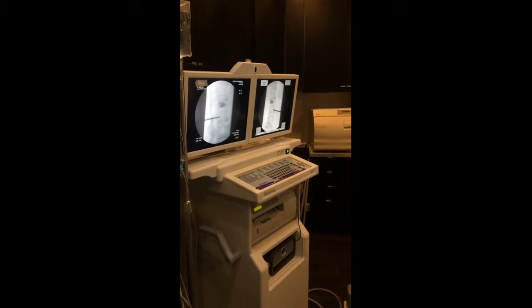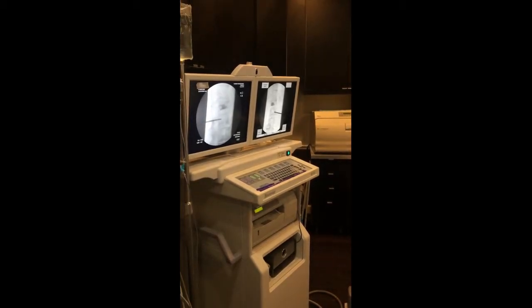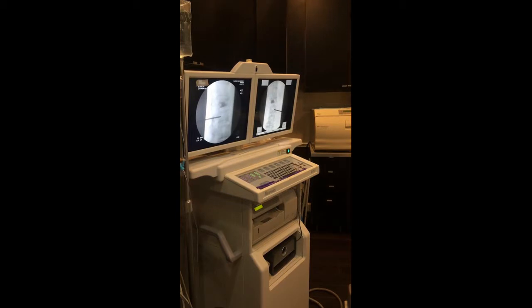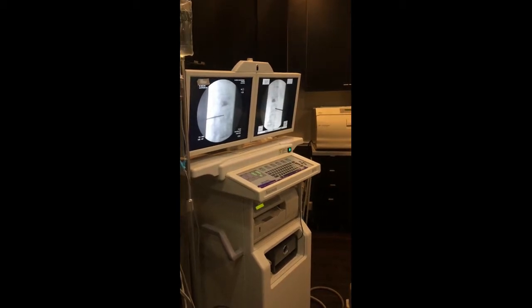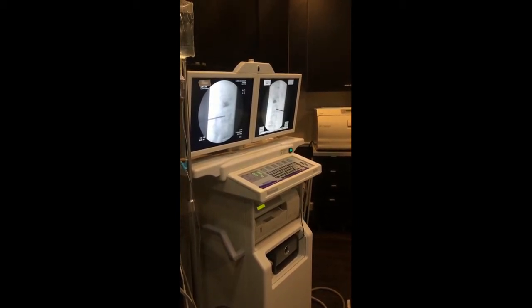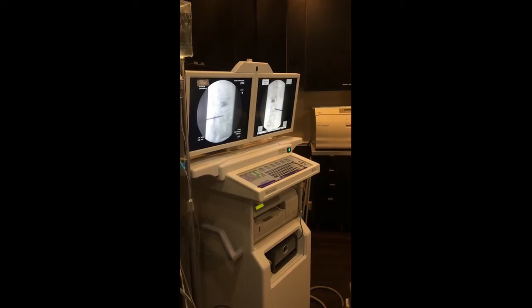Good, go ahead, keep torquing it and advance it. Drill, good. That's advancing nice and smoothly, correct? You want it to go a little inferior, so torque it that way. Good, and let's go ahead and advance a little bit more.